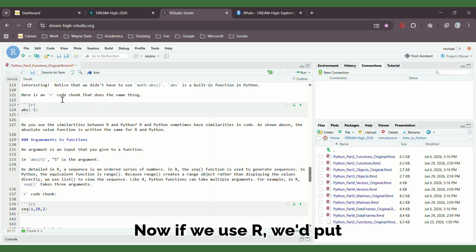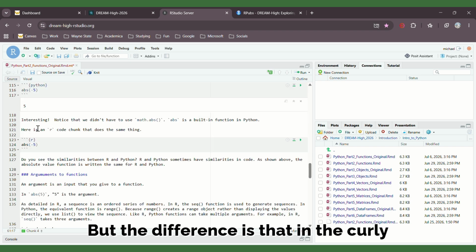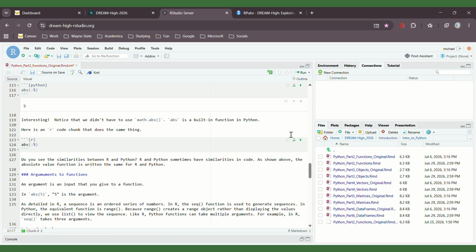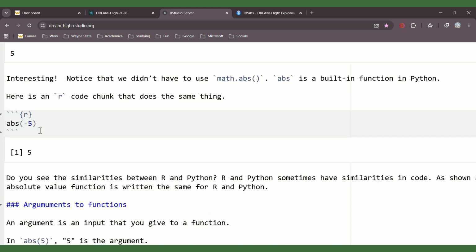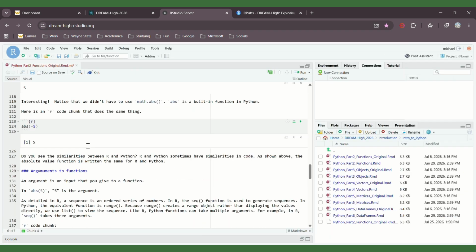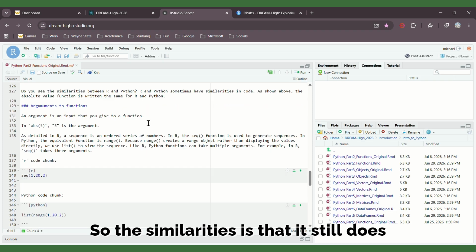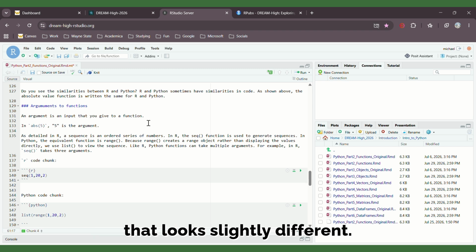Now if we use R, we'd put absolute value, but the difference is that in the curly brackets, you have to put what language you want to use. Now R does it a little bit differently. It puts a 1 right here. So the similarity is that it still does the math, but it might give you an answer that looks slightly different.